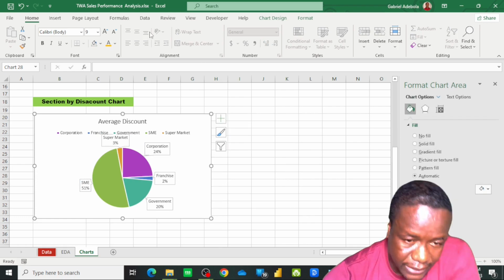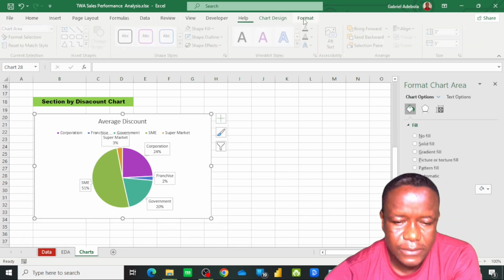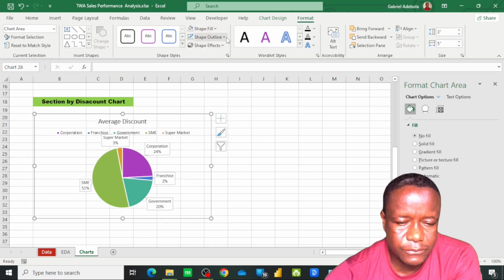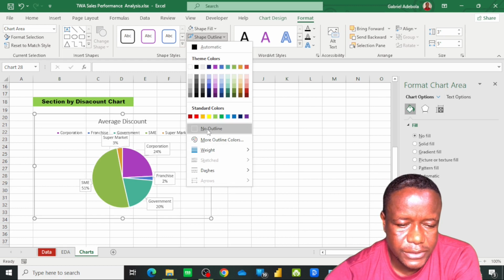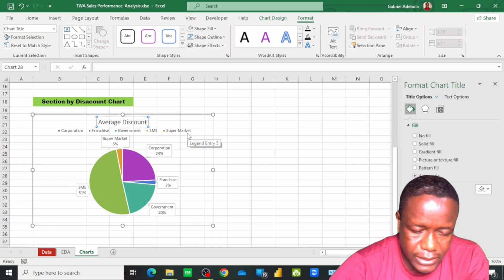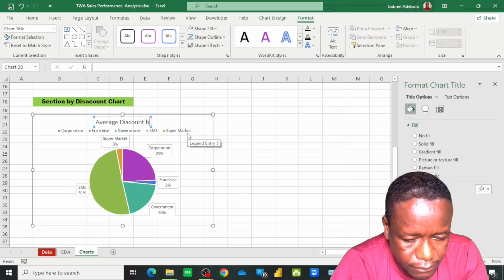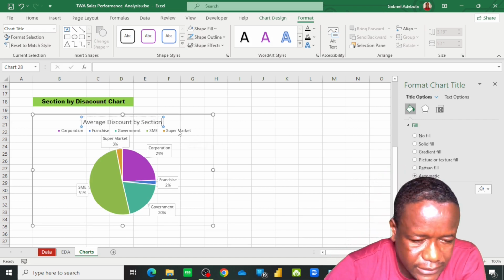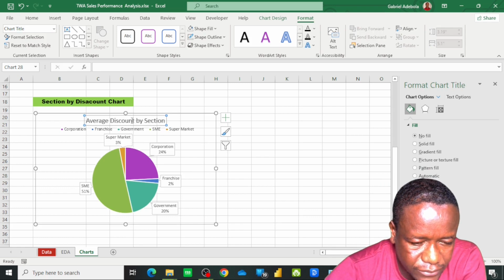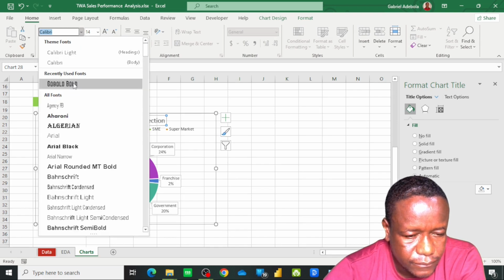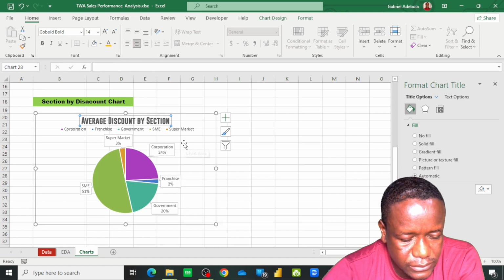All right, then like I said, I don't want you to have any fill, but I'm going to place it on its own. So that's for that. Average discount by section. So that's the title. So you can now design your title text. Let me change the text to bold. I think that's okay.